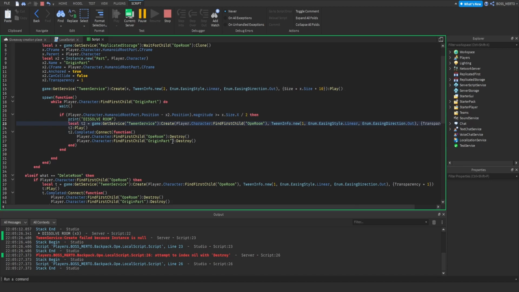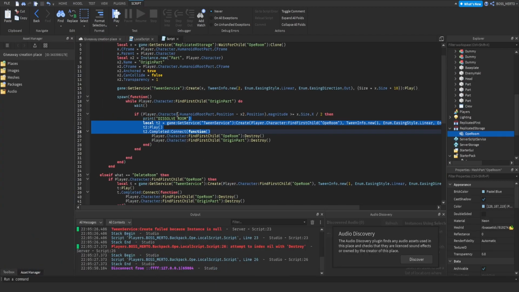Failed because instance is null. Look, the funny thing about this is that there is no reason for this to be null because we're not destroying the part or anything, you know? So the part is being destroyed down here and not right here. So why is it still complaining about this? So we can try to make a different approach.